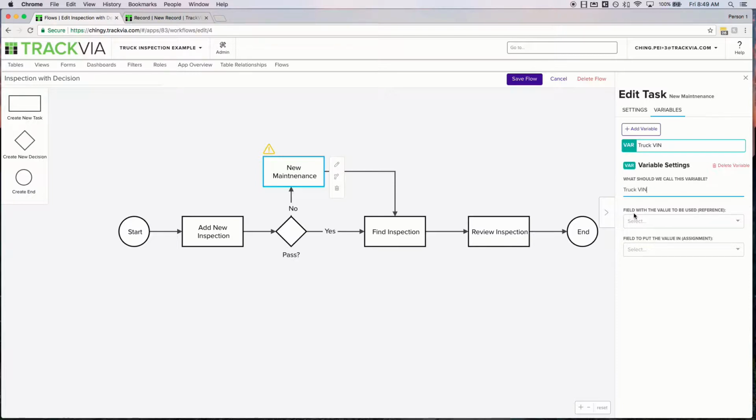And here it says field with the value to be used. This is the reference field, so it's the field that already has that value entered into it. In our case, that is the add new inspection linked trucks. The second field here is field to put the value in, or the assignment, right? Where do I want to use this value? So this is specific to my new maintenance step. And so what we'll get the choices of here are just all of my maintenance form fields. In our case, we're putting that into the link to trucks field of the maintenance form.